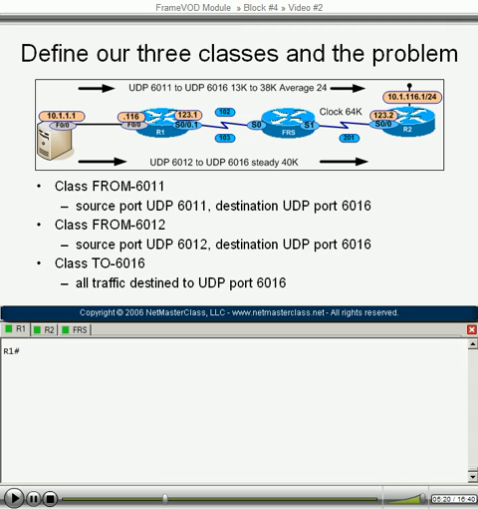The clock rate on the frame relay switch port S1 has been set to just 64K. Our traffic streams sometimes exceed this bandwidth, so we will implement shaping in an effort to get all the traffic across. We will then implement a bandwidth reservation to make sure none of the traffic from port 6012 gets dropped.